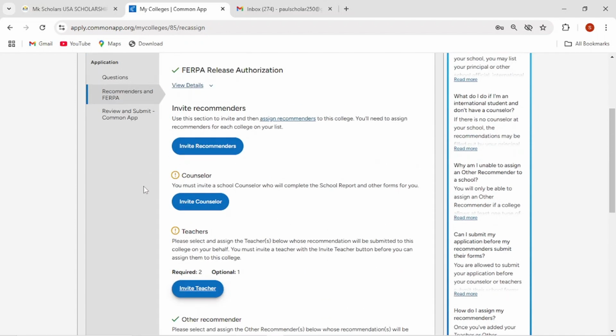Of course, for the counselor, as I told you, students who have graduated from high school and have a counselor have to invite their counselor. But for those students who don't have a counselor at their school, of course, they have to choose among their teachers. You can use one of your teachers at school if you don't have a counselor at your school.